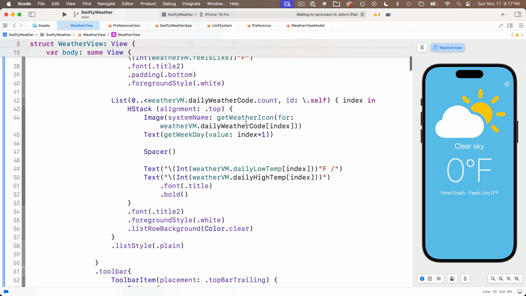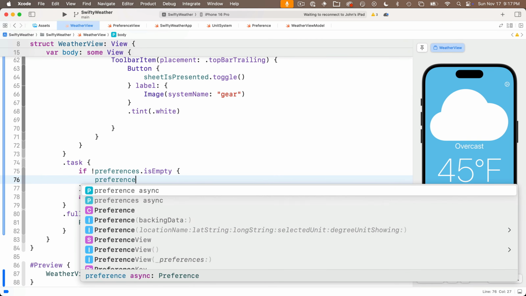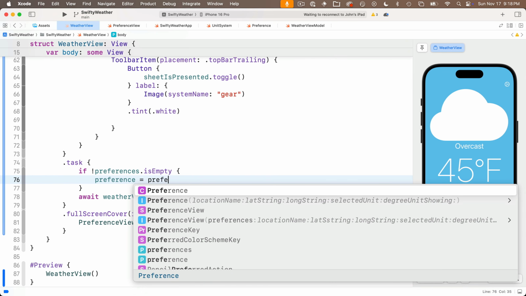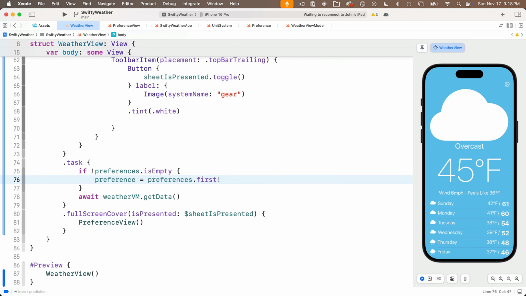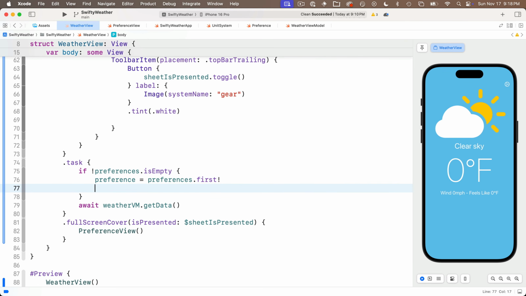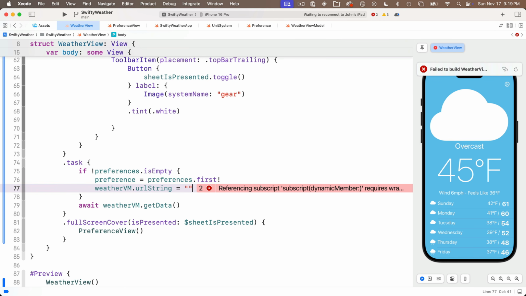And now that we've got a variable to put our first element of the preferences array in, let's head back down to our task, and in this if clause, we'll say preference equals preferences.first!. It's totally okay to force unwrap this because we know that this preferences array is not empty. We will never get a nil in here. And if this is the case, we're going to modify our weatherVM.url string, setting this equal to, and I'll put open and close quotes in here.